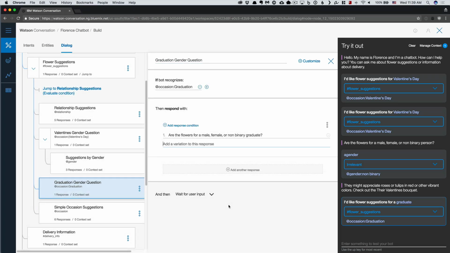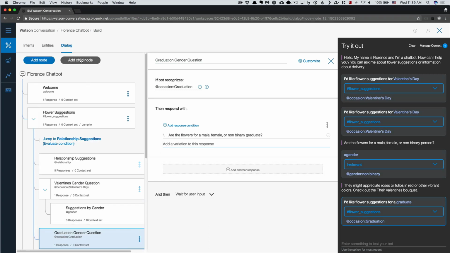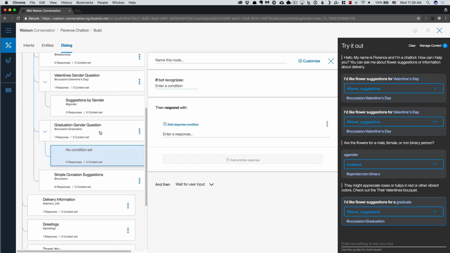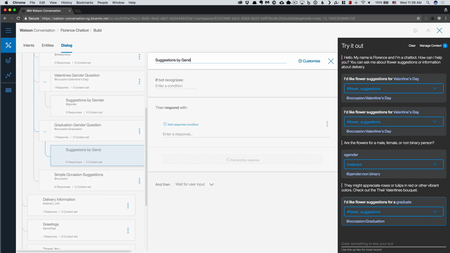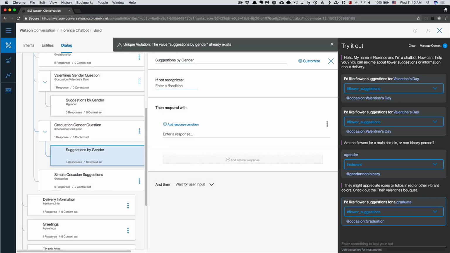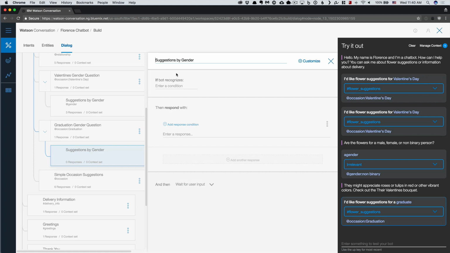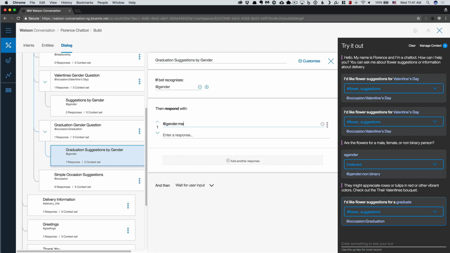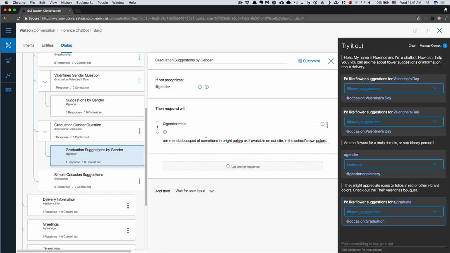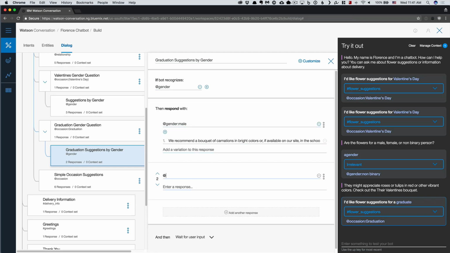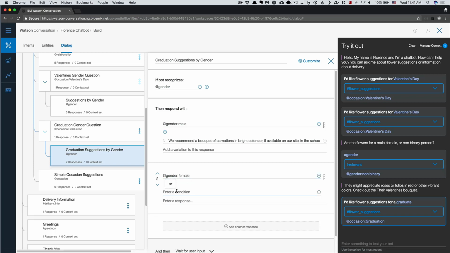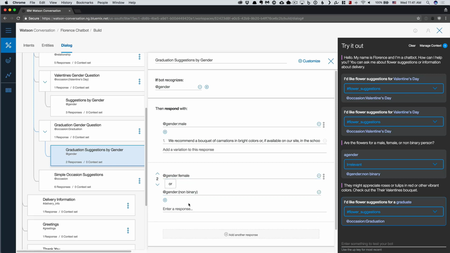Nothing new here. We are essentially doing the same as we did for Valentine's Day. In fact, we're also going to add a child node to handle the gender response from the user. As you can see, node names are unique, so we need to rename the node to something unique. This gives us the opportunity to make the node name more specific. We opted to provide the same flower recommendations for female and non-binary people receiving graduation flowers. So we'll need to specify an OR condition for this particular response.